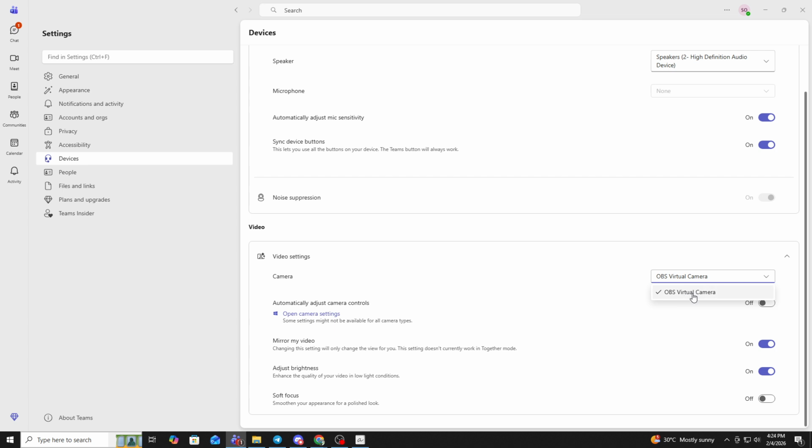If you don't see a preview, double-check that your camera is connected and not being used by another app. Once everything looks good, you can close the Settings window. And that's it. You've successfully tested your camera in Microsoft Teams without joining a meeting. Now you can join your next call with confidence, knowing your camera is ready to go.